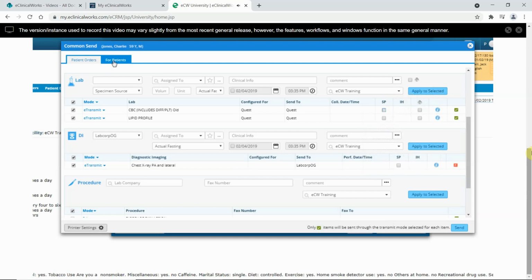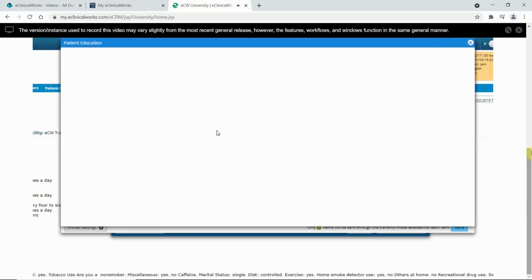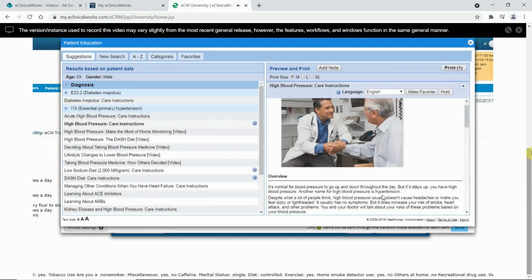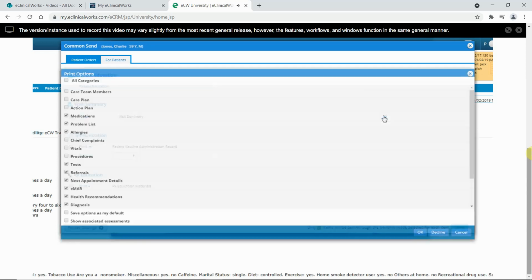Let's take a look at the next tab, which is for patients. Here the provider can print or publish directly to the patient's portal education material. The provider can make predefined selections on sections that should print on visit summary by clicking on the notes icon with the plus sign. Now, once you click on that icon, you can select the sections that you would want on the patient's visit summary and hit OK.